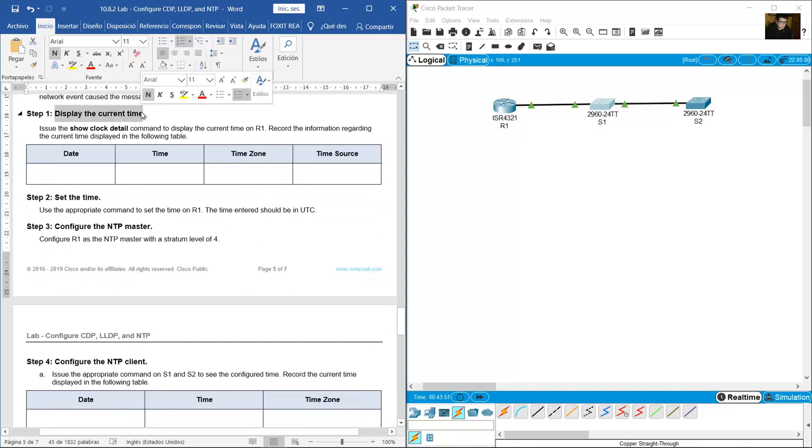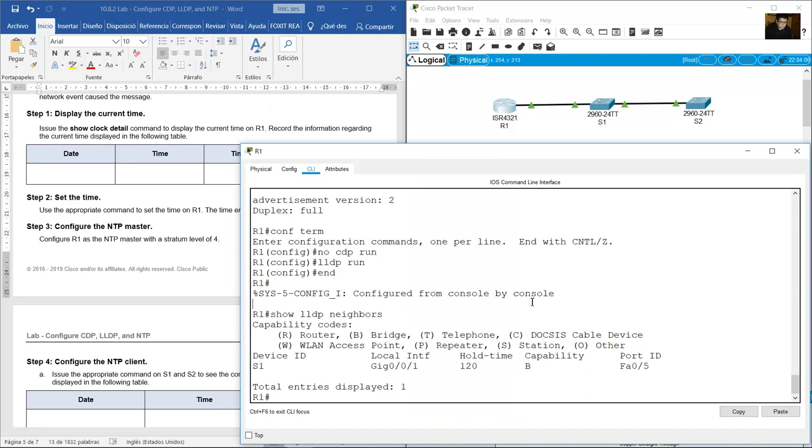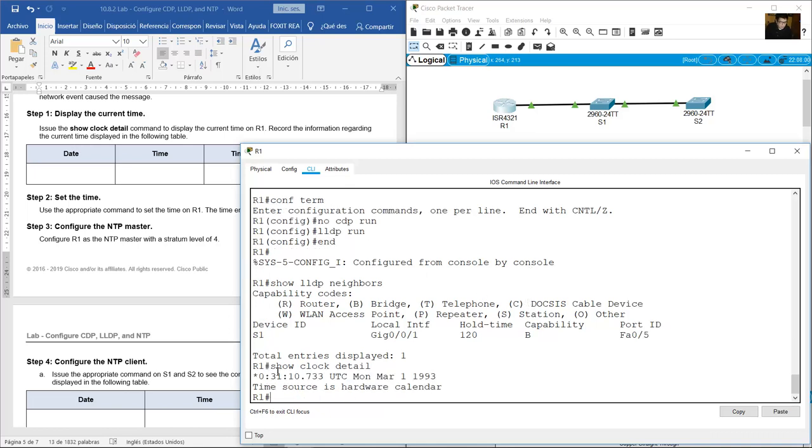Display the current time. Issue the show clock detail command to display the current time on R1. Go to R1, show clock detail, enter. Now you can see the time.